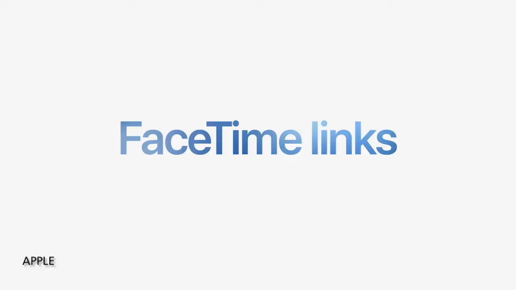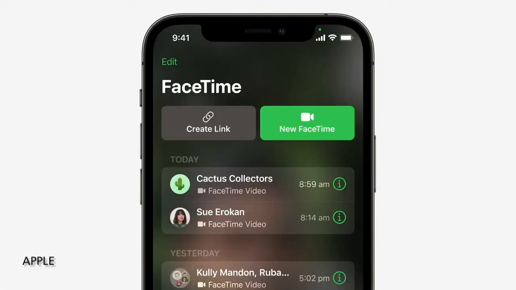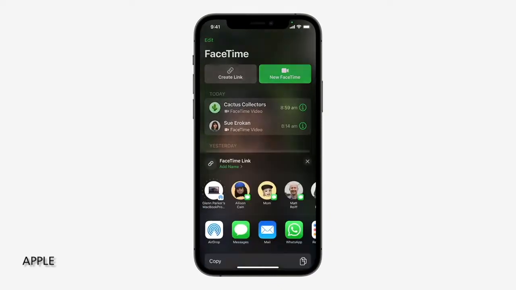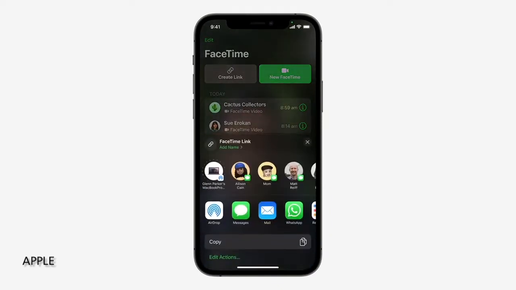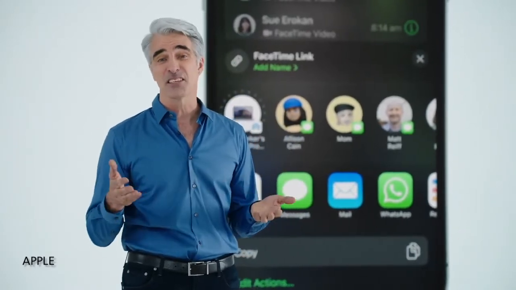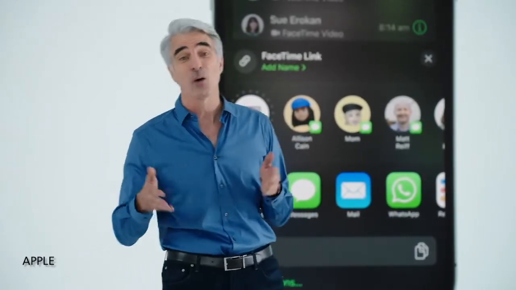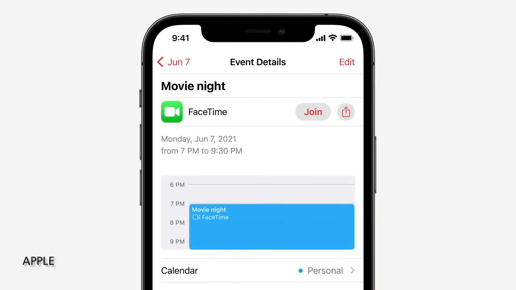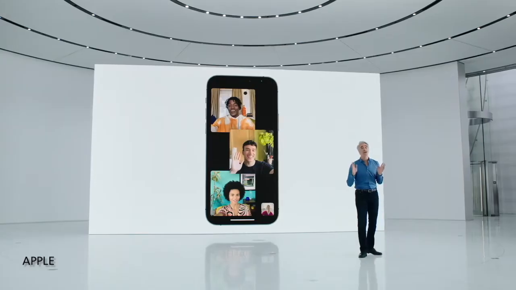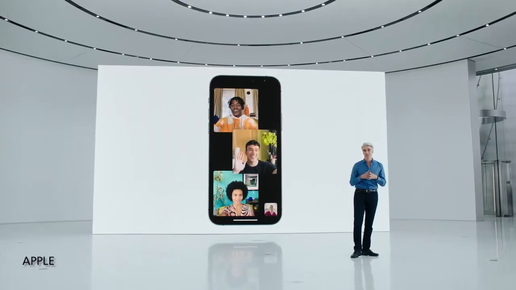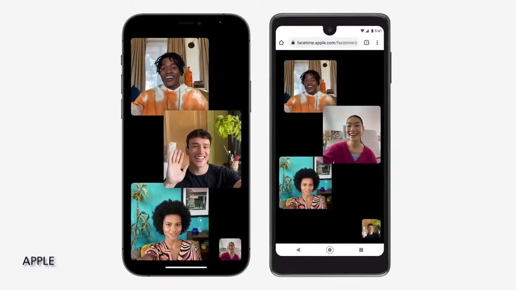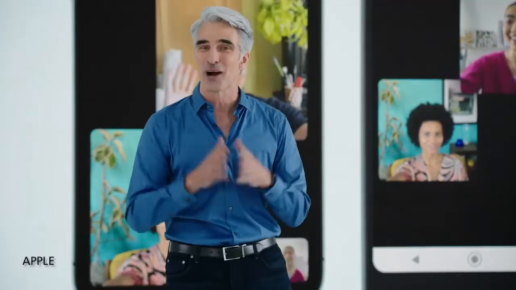Next, to help you schedule your FaceTime calls, we've created FaceTime links. Now you can generate a link for a FaceTime call and share it anywhere. It's a terrific way to plan ahead for a call. You can send the FaceTime link in places like Messages, email, WhatsApp, or jump into Calendar and make an event for your FaceTime call so everyone will know exactly where to meet and when. And it's not just Apple devices that can use a FaceTime link to join your call. Your friends with Android and Windows devices can use your FaceTime link to join the call right from their browser.